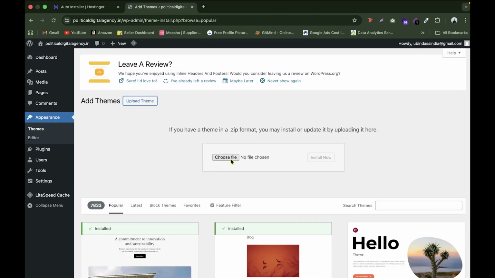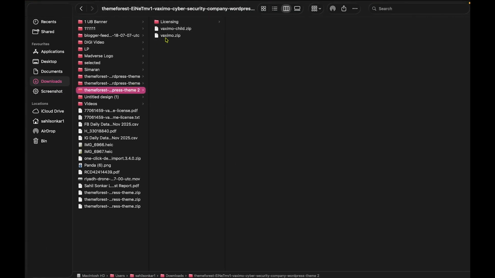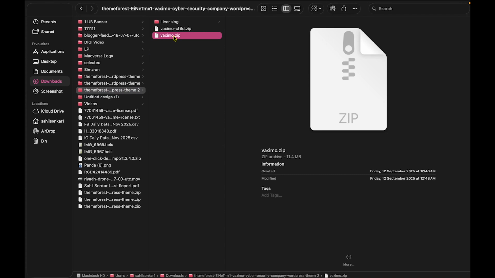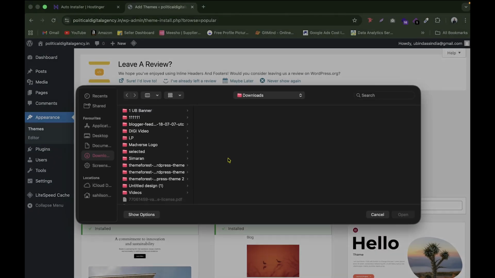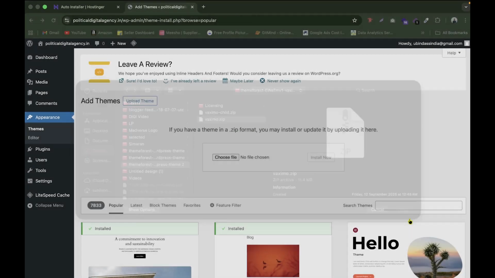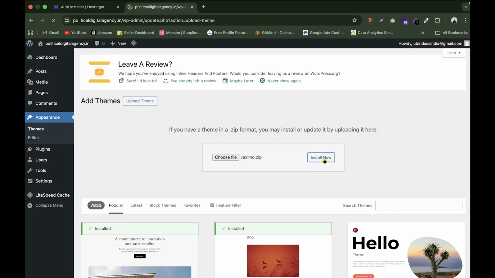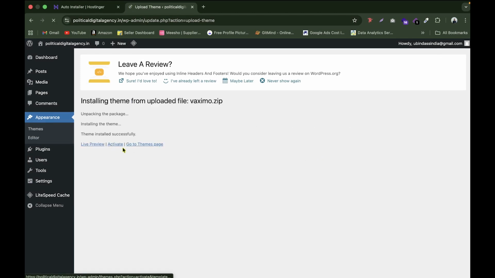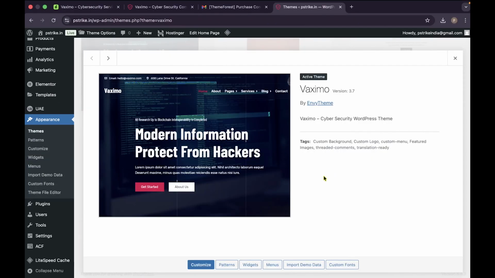So we have a zip file here. This is the overall website zip file. So we upload here. Go, select ThemeForest, remove and open. Simply install here. We have already activated this theme on the main domain. So here now the theme is activated.